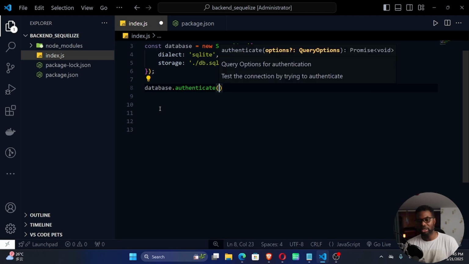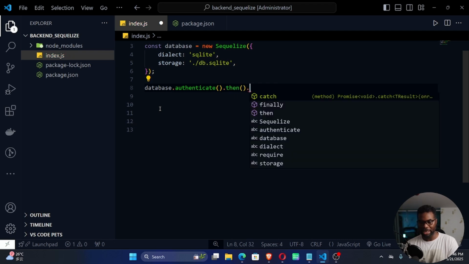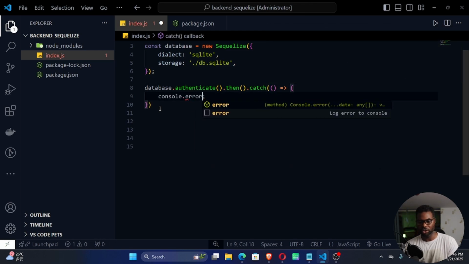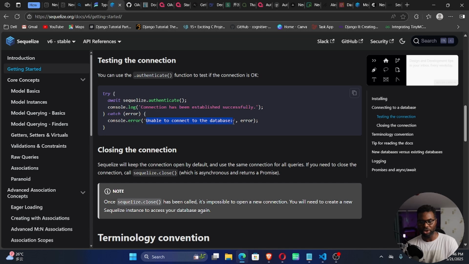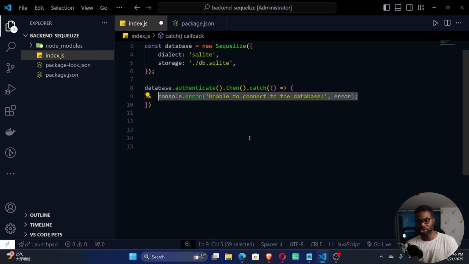database.authenticate. This will return a promise. And so you can attach a .then right here. And then, of course, at the end, you want to have a .catch. And so this will accept callback functions. And so for .catch, there's a callback function right here. I'll console.error "unable to connect to the database", and then we can pass in the error. So let me just copy this and paste this. Let me put this in quotes. And so this is the statement that we'll see if it fails to connect to the database.